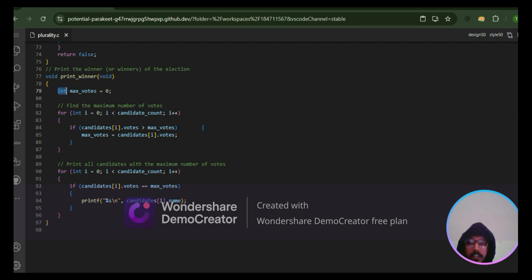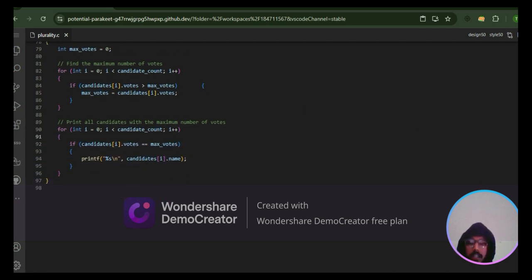First of all, we declared an integer named max votes and set its value equal to 0. In the next step, we will loop through all of the candidates to find the maximum number of votes, and then we will store that candidate's votes into this integer variable max votes. Then we will loop again to print the name of any candidate whose vote count matches that max votes integer. If yes, then we will print that candidate's name.